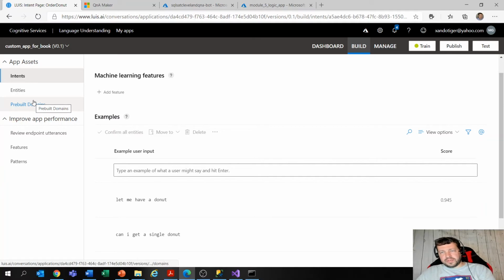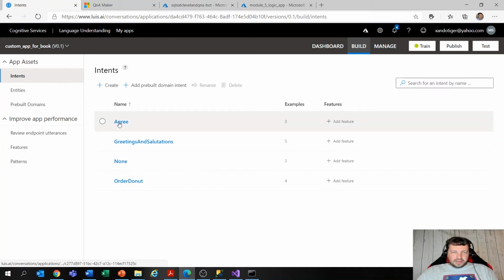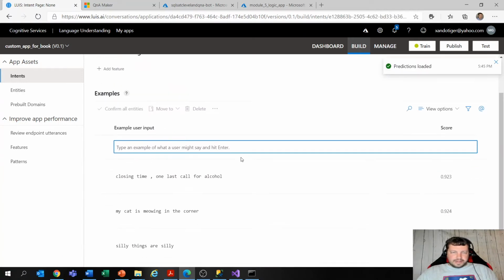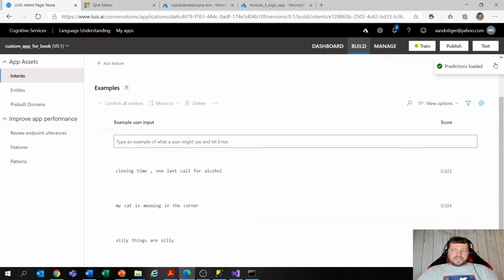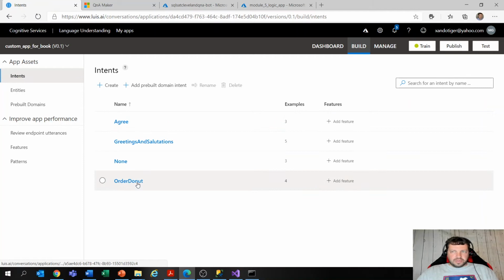Unfortunately, for time, I won't be able to show this. But what's interesting is you see that's basic. I've got three examples under agree, five under greetings. None is just kind of nonsense, mostly for fun. It's something that's completely off the beaten path because I wanted to see how it handles it. I've got four examples for order donut.